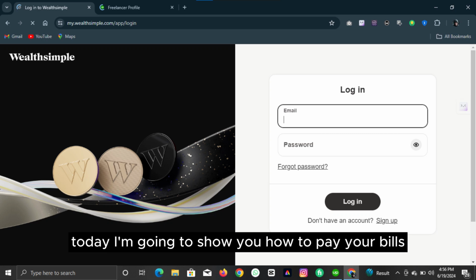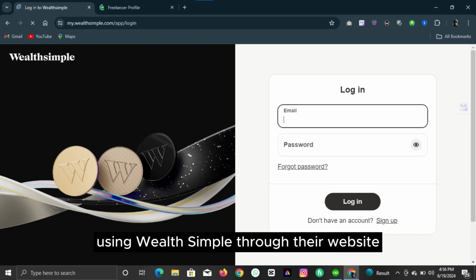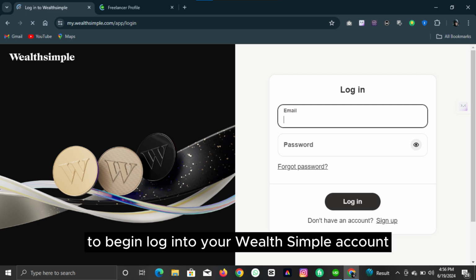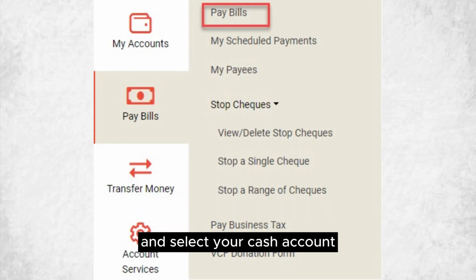Today, I'm going to show you how to pay your bills using Wealthsimple through their website. It's super easy and convenient, so let's get started. To begin, log into your Wealthsimple account. Once you're in, head over to the Accounts section and select your cash account.